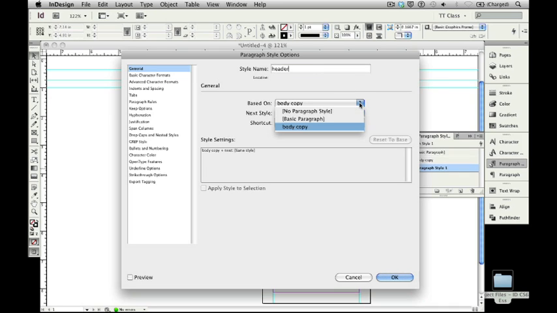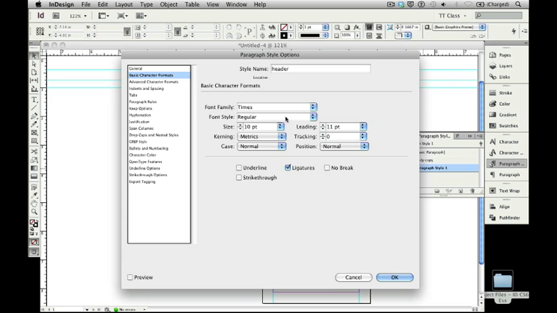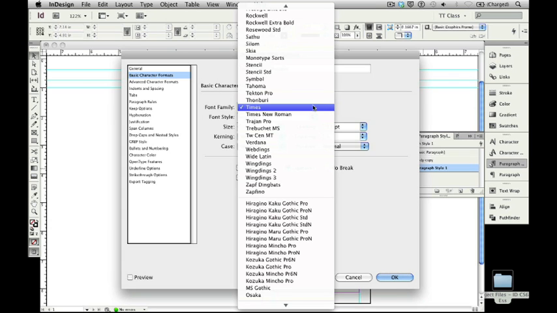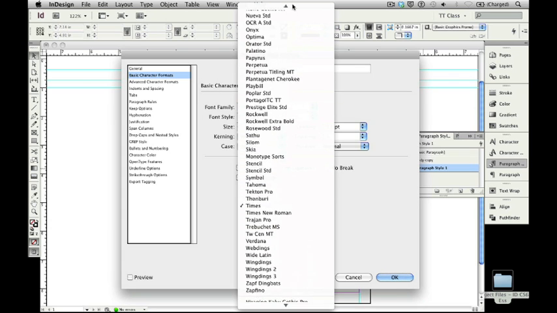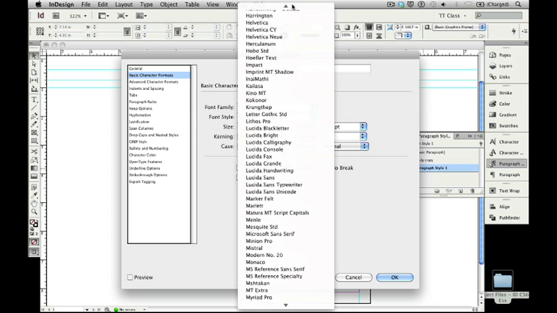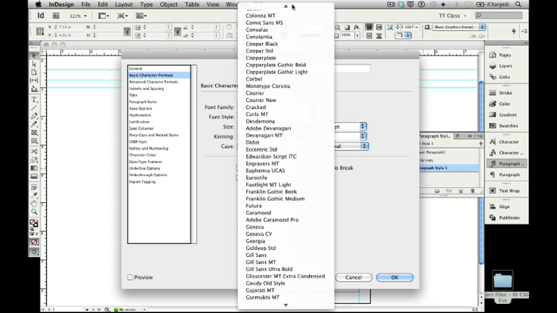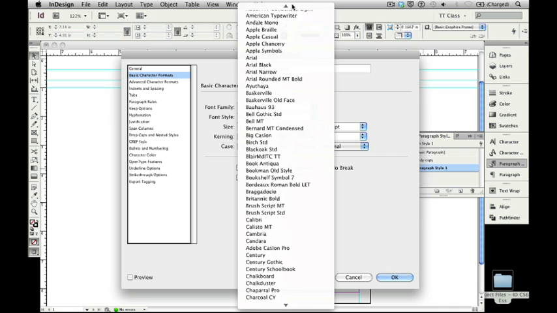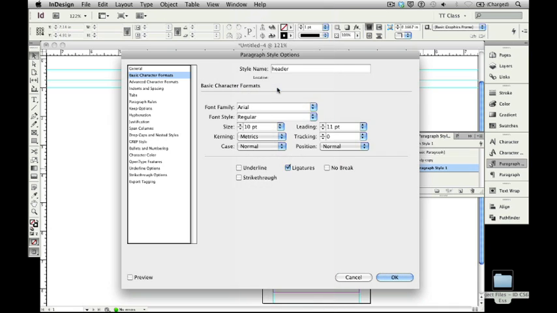I want this based on no paragraph style. I'm going to go to the basic character formats. I'm going to take that and change it from Times all the way up to Arial. If you've got a lot of fonts like I do here, it'll take a second to get there. So I'm going to make that Arial.